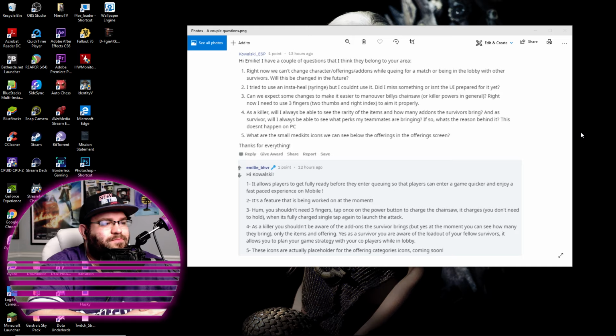And the last one, what are the small medkit icons we can see below the offerings on the offerings screen? She said these icons are actually placeholders for the offering category icons, which are coming soon. Thank you, Kowalski, for the questions.